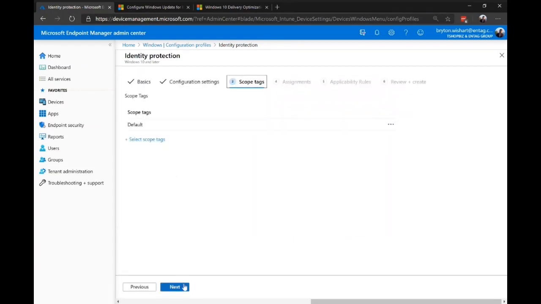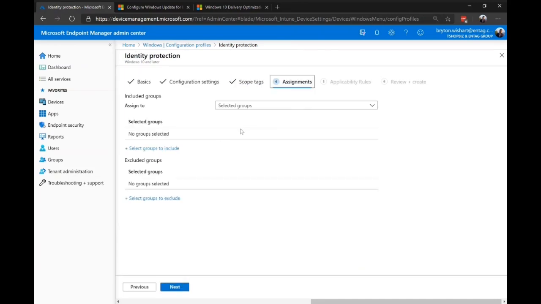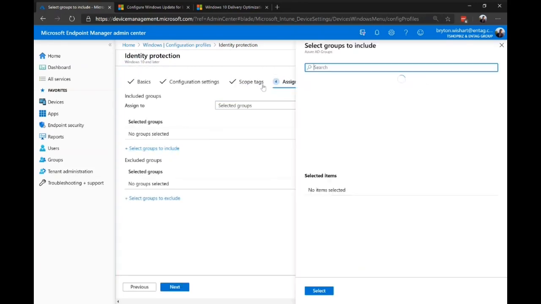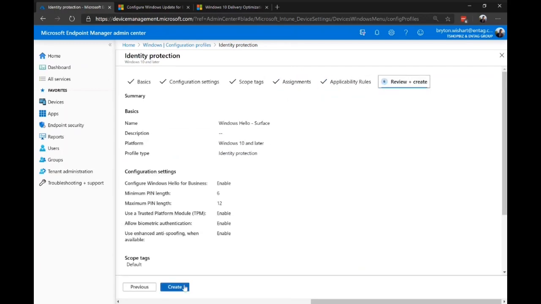Again, scope tags if we need them. Then we come to assignments. So this is where we want to assign this to either a group of users or to all users. And at the end of that, we go through and hit create.